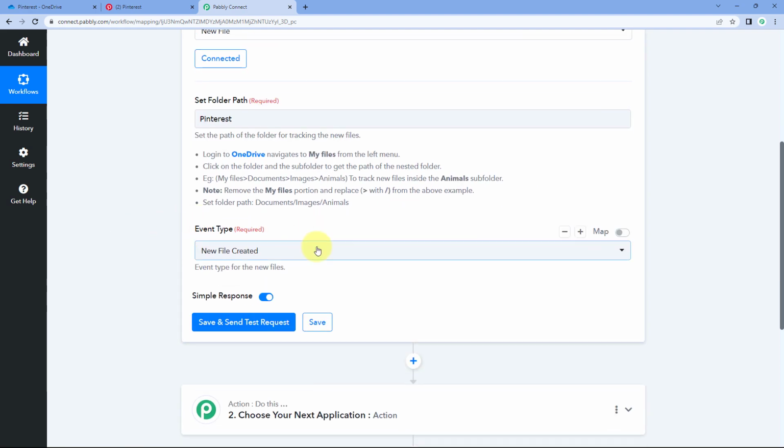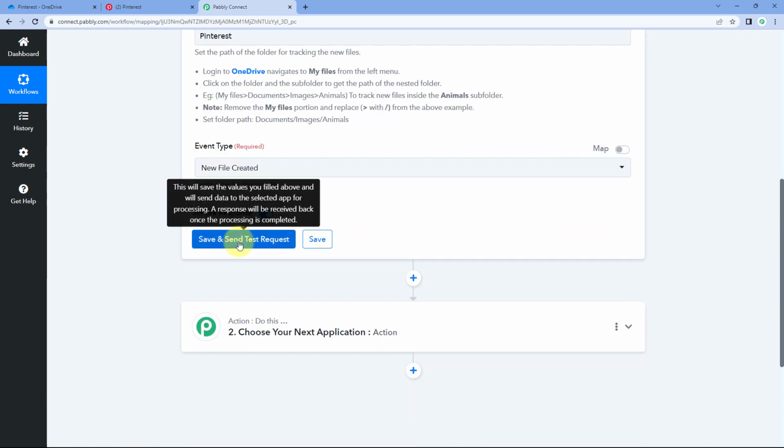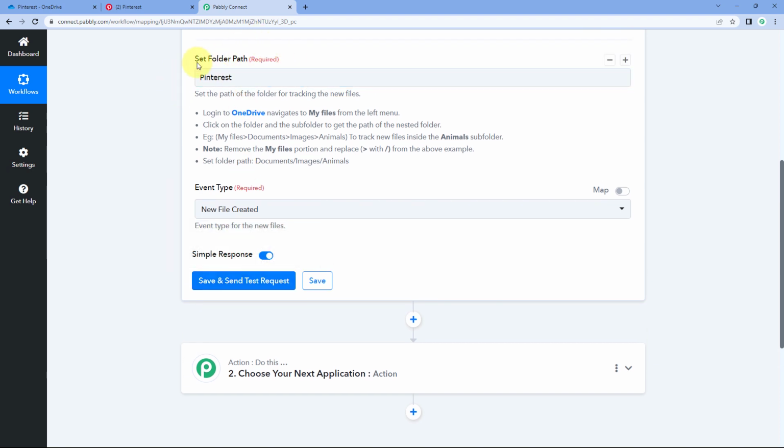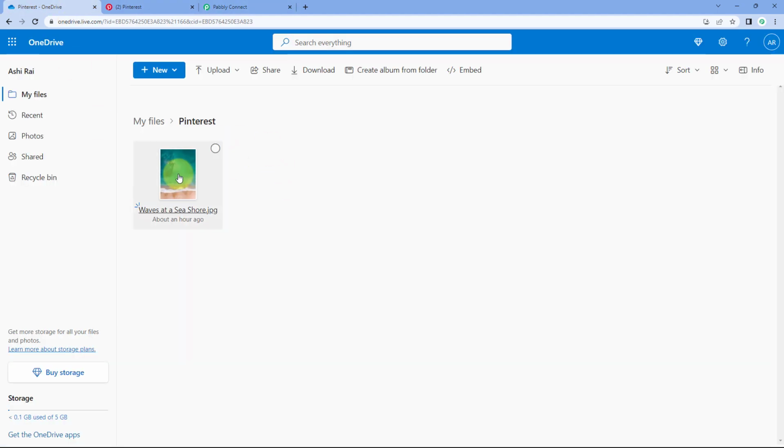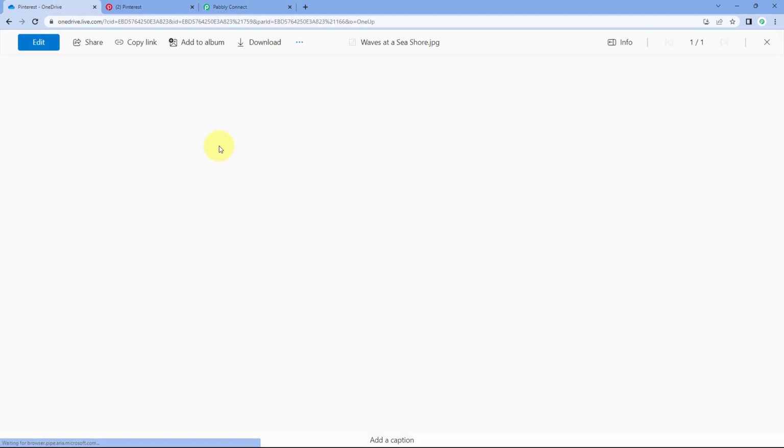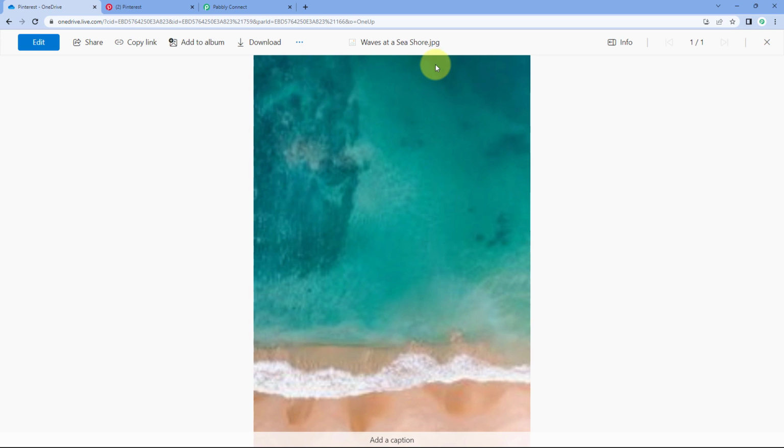Then after that, in event type from the drop down, just select new file created. Now when we click on this save and send test request button, the details of the most recent image which we have uploaded to this particular folder will be received inside Pabbly Connect. Right now in this folder, you can see there is only one image, and the name of this image is Waves at a Seashore. This is the particular image.